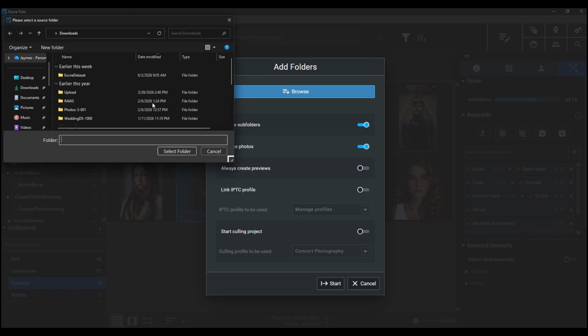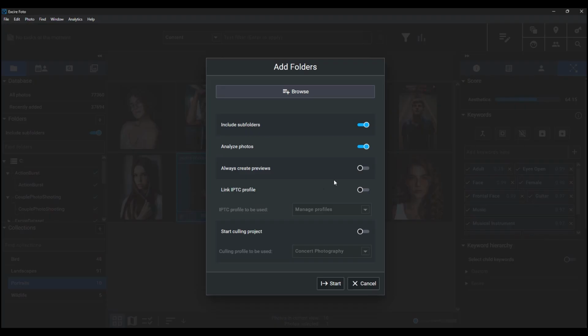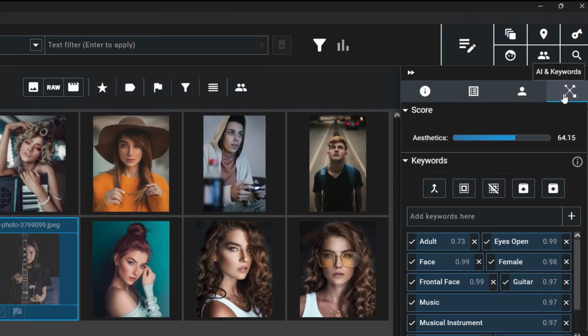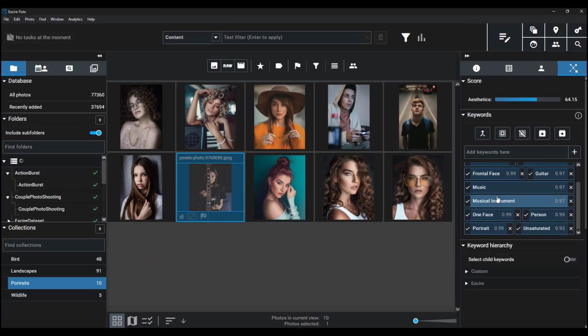So here's where you can pick where you actually want Excire to look, and you tell it to analyze the content. During this analysis process, which we also call initialization, Excire goes through your images and it generates descriptive keywords. And these appear in this AI and Keywords tab that I showed you on the right-hand side. These keywords here have been added by Excire, but they exist alongside any keywords you add manually, and by having these available, your catalog will instantly be more organized.